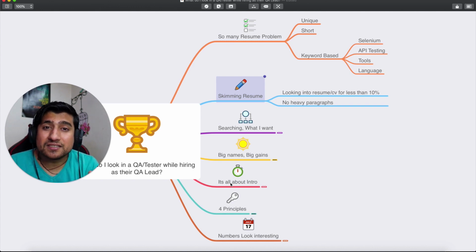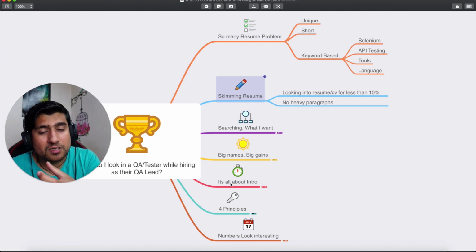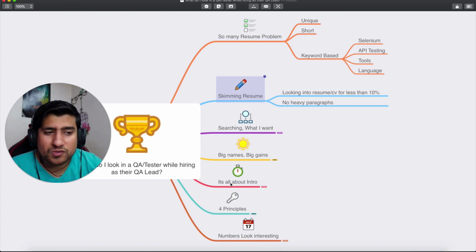Or if you are a manual tester, just mention that I have created test plans, designs, test cases, right? Helped my team grow from 1,000 cases to 5,000 cases. I have increased test coverage, whatever the things, like keyword-based things that you have to mention, right?